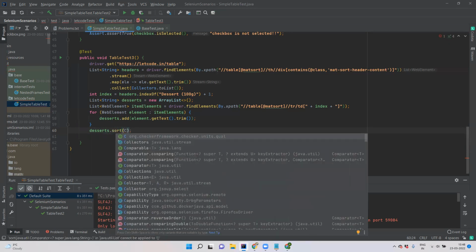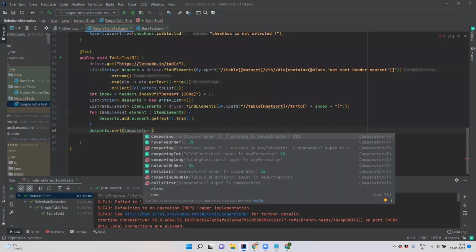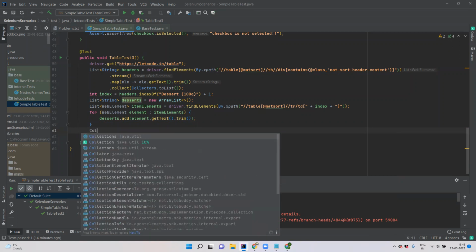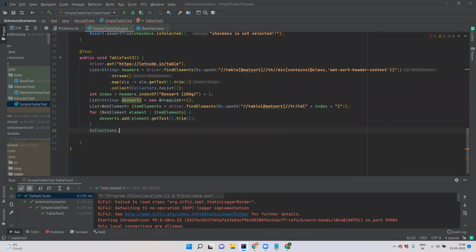So let us pass the comparator dot comparing, or you could say natural order. Or directly you can use sort on the list, or you can say Collections dot sort, and you can pass the list as well here. Our list is deserts. By default, this Collections dot sort is going to sort this list in ascending order.